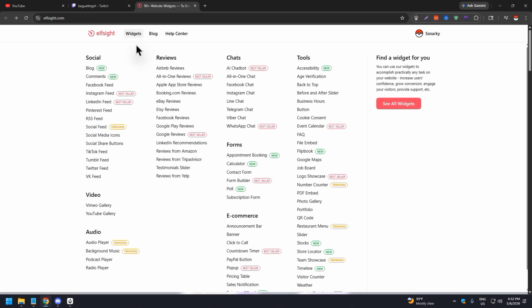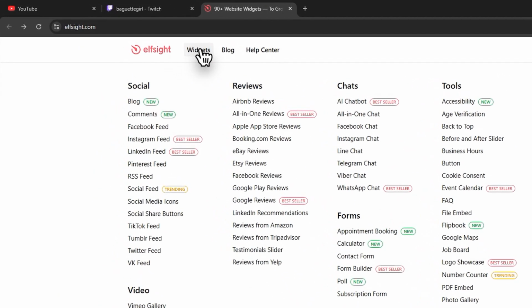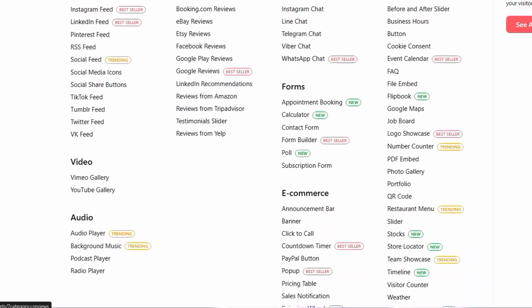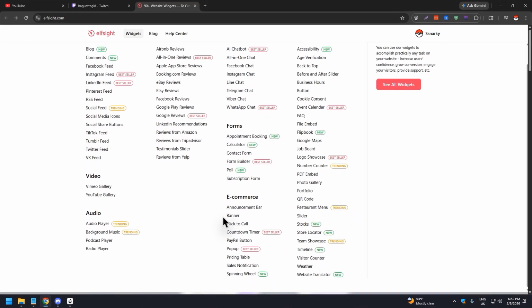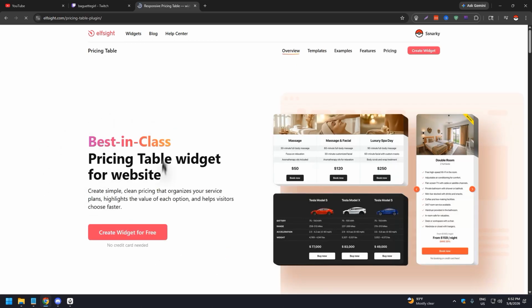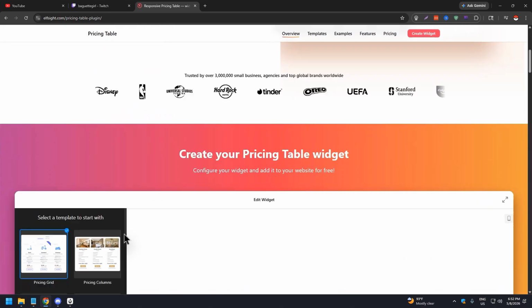logo is, hover your mouse on widgets. Now in widgets, you want to go to e-commerce, right? And under e-commerce, you're going to have an option there for pricing table, right? And you click on pricing table. You're going to be brought to this page here. All you need to do is click create widget for free, like so, no credit card needed.